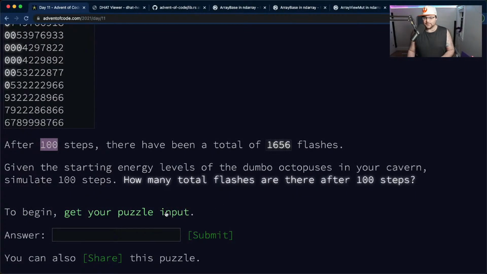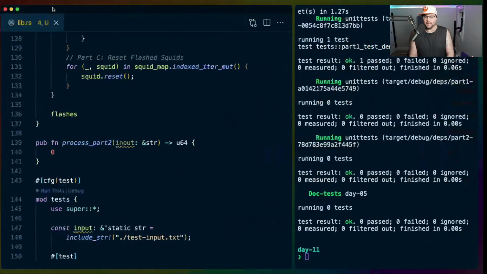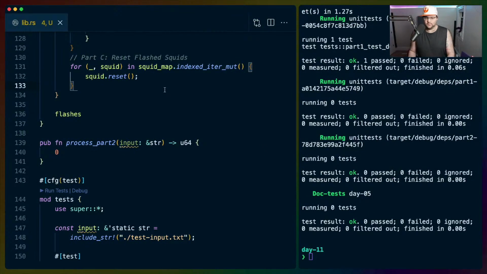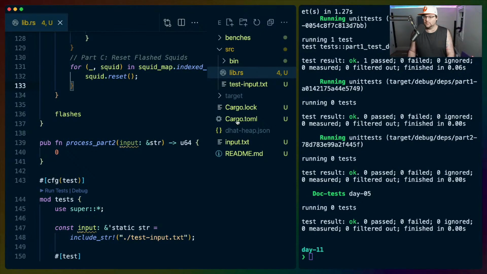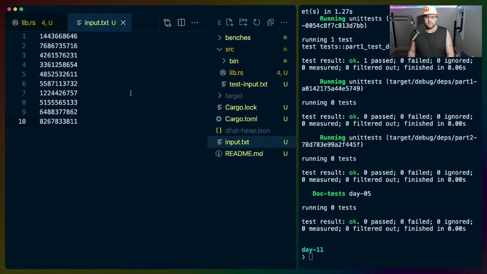So let's get our puzzle input. Really, our puzzle input is like that tiny board? That feels weird, right?